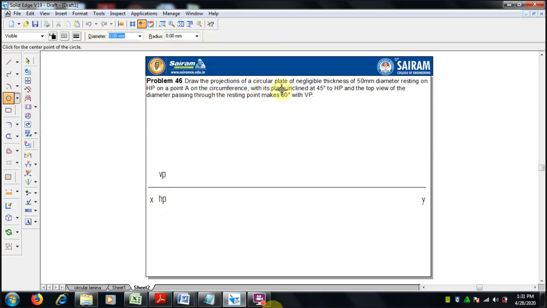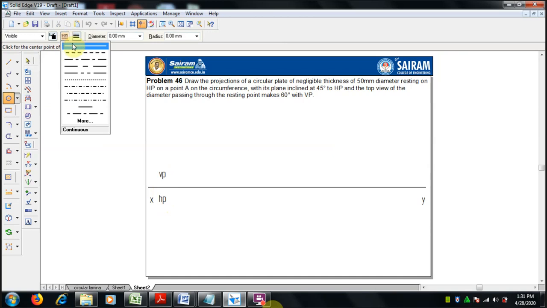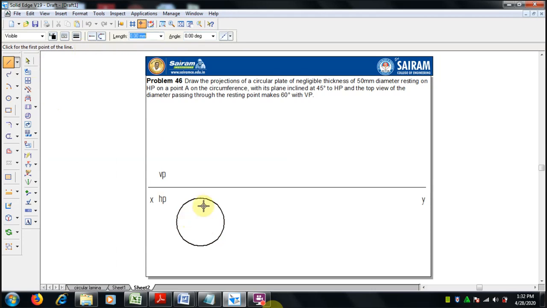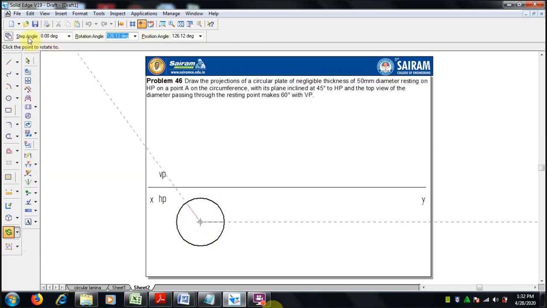Well, we go for a circular lamina. Select a circle with center point, and select a 0.5 thickness. The diameter is 50, and we can keep it on HP, the horizontal plane, and we have to divide it into equal parts for making the generators. That is, make a small line, and we can rotate with step angles. Step angle, in the sense, will give equal rotation. So I will go for 45 degree and a copy option.